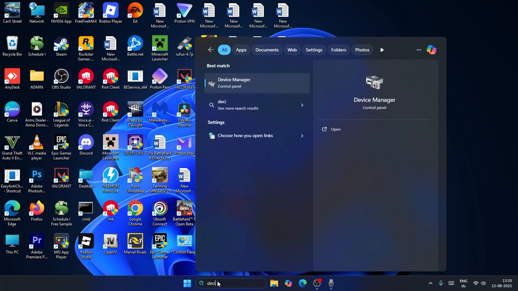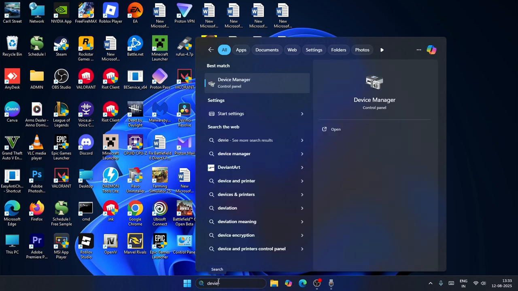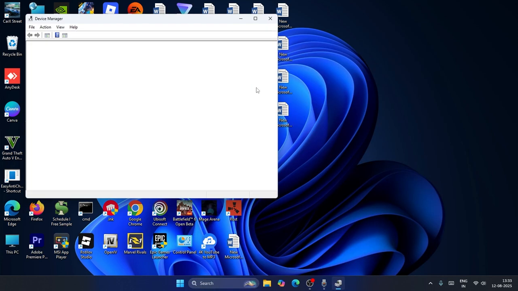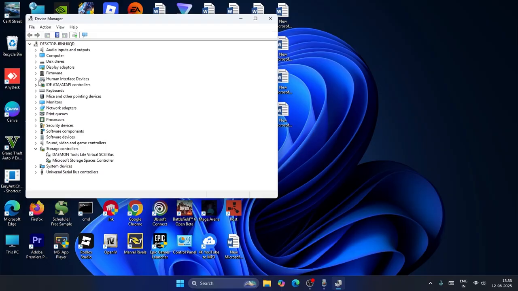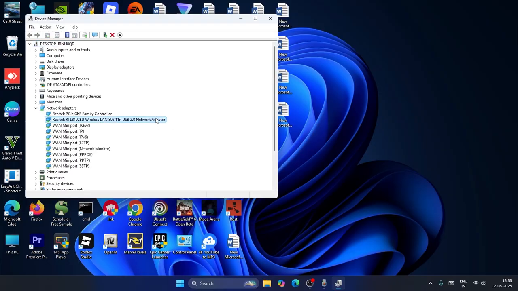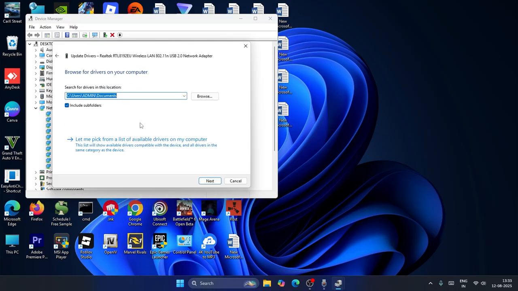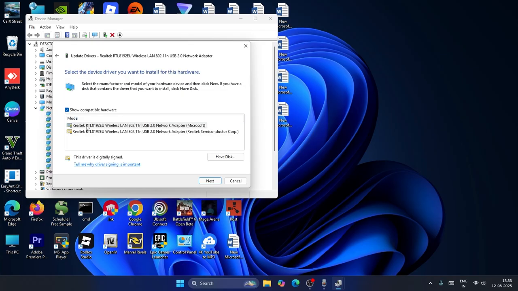We need to make a few changes in the device manager. Search for the device manager, and from here navigate to the network adapters and find your adapter. Right click on this one, go to update driver, browse my computer, and let me pick. Select the first one here, that is Realtek. In my case it is RTL8192E wireless LAN. Select this and go for the next.